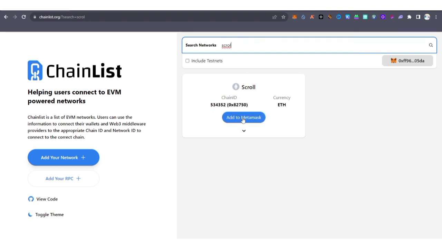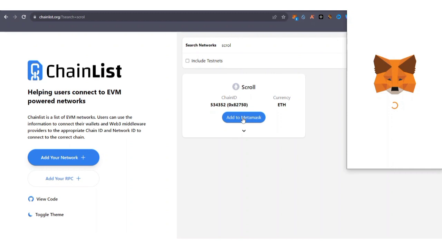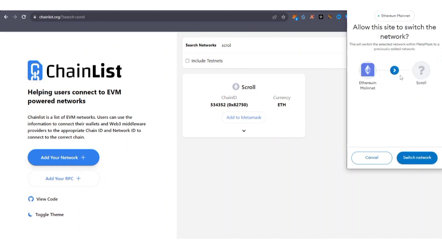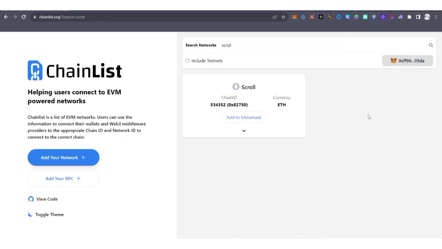So you click on add to MetaMask, then your MetaMask wallet is going to open again. What you need to do is just click on approve. Okay, you can see adding network. Now you click on switch.